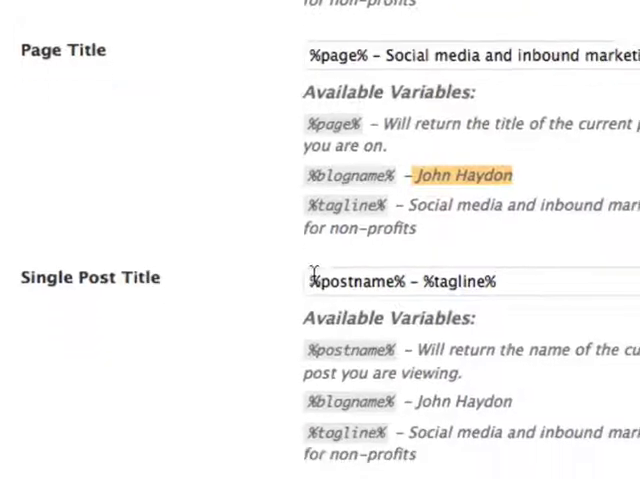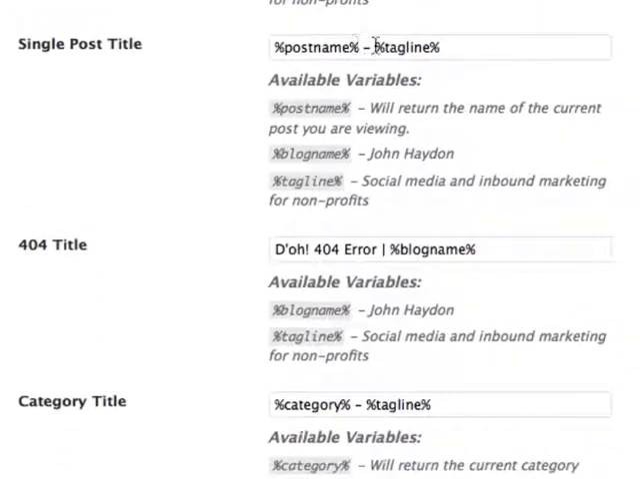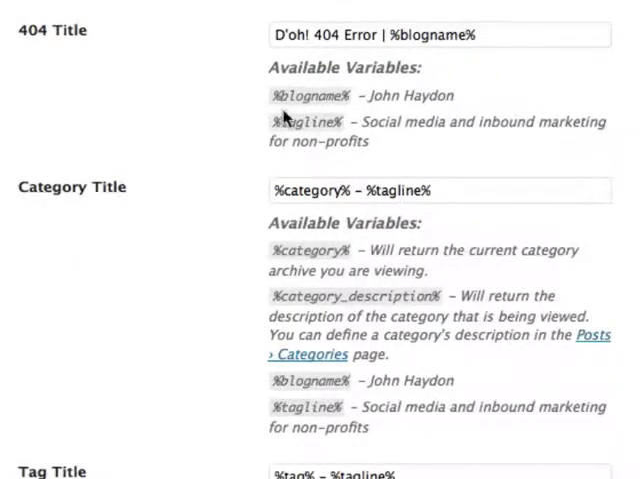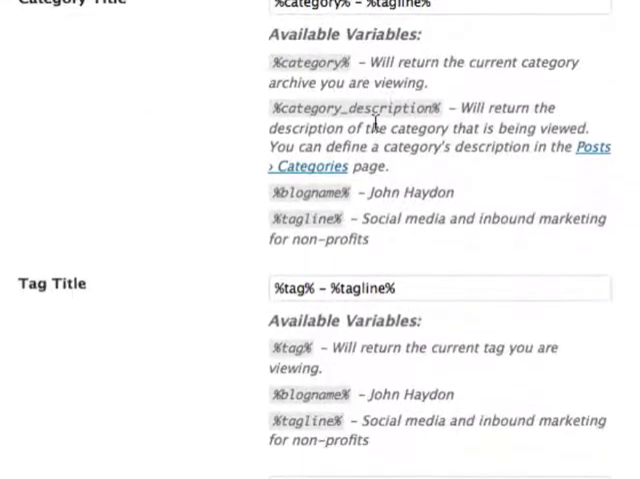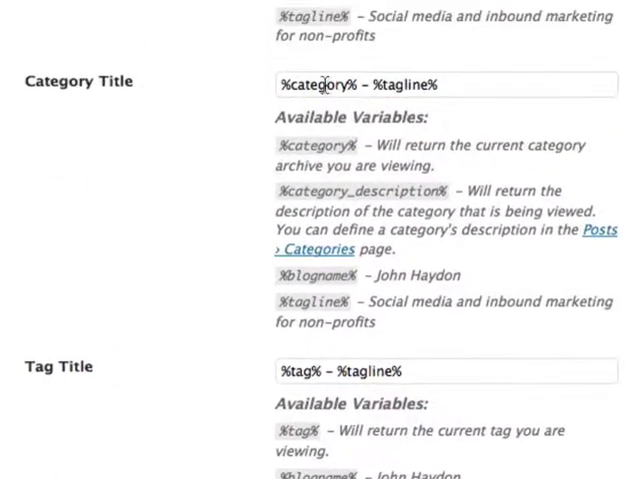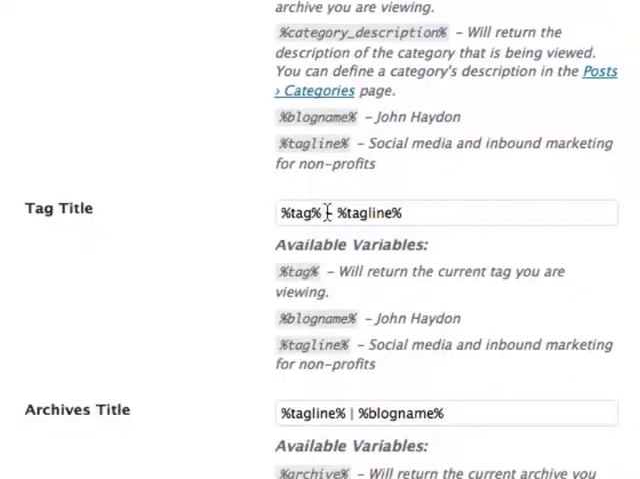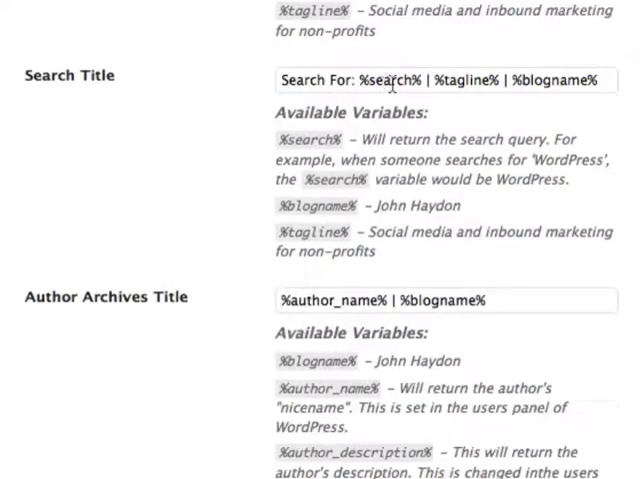Same idea with a single post page. You can pick the post name, tagline, again, the name of the blog. 404, same idea. Blog name, tagline. And category, the category that you put posts in and the tagline of your blog. You could also have the blog name again. Tag, title, same idea. Search title, same idea. Again, the available variables are right here.